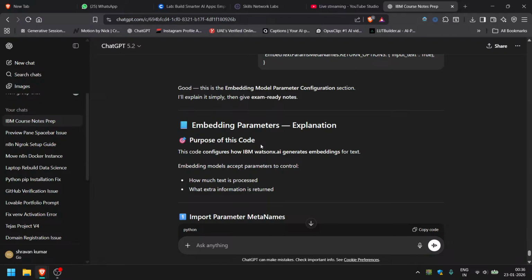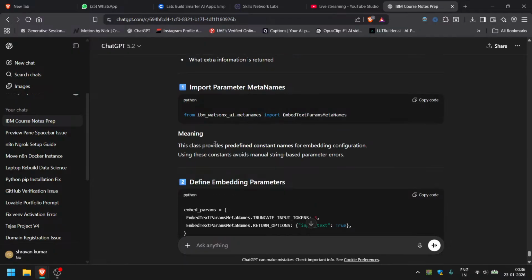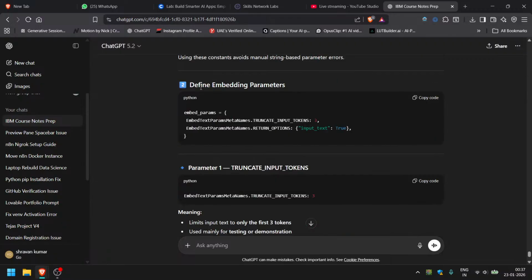Embedding parameters, purpose of this code. IBM configures text. Import parameter metanames, meaning this class provides predefined constant names for embedding configuration. These constants avoid manual string-based parameter errors. So parameters just define the embedding parameters.